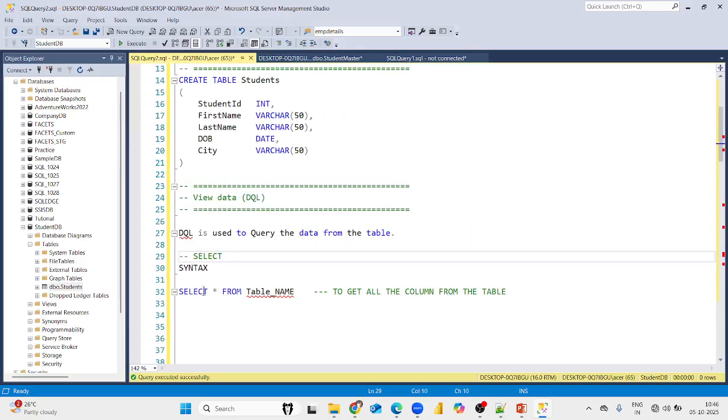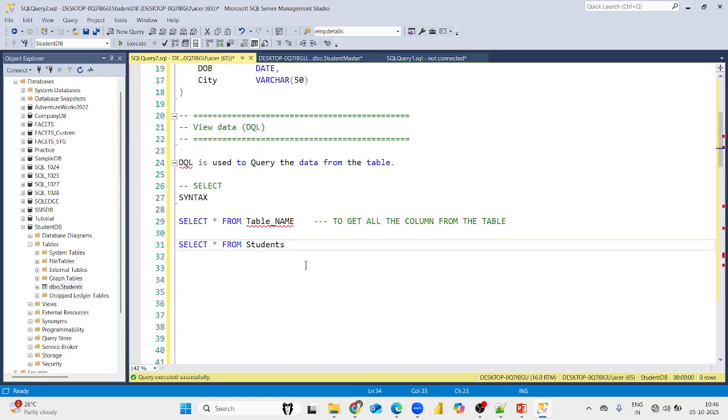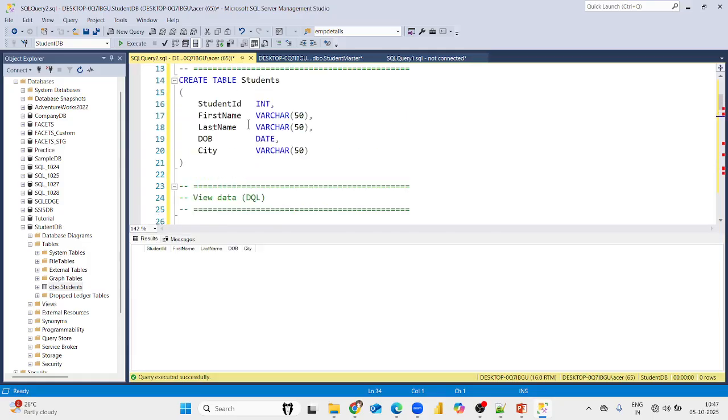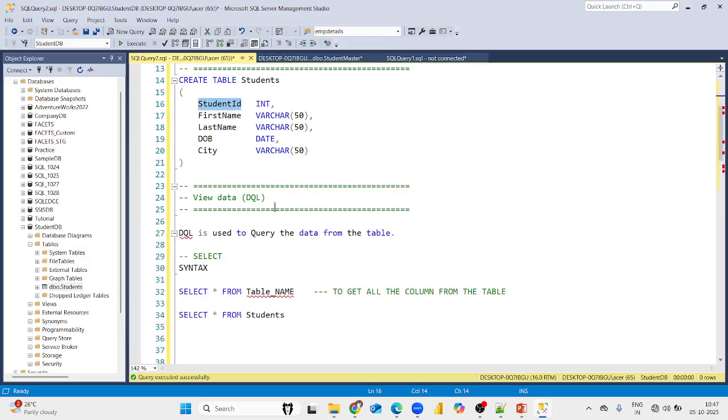Now we know what is the table name we are having. We are having the table name as students. So we can replace the table name with the actual table name. Select star from students. So if you select this query and execute it, you will see the table structure that we have created, right? We have created the table with five columns: student ID, first name, last name, date of birth, and city. We could see all those columns, but currently we don't have any data inside the table, right? So we use this select star from table name command to get the data, which is the DQL command.